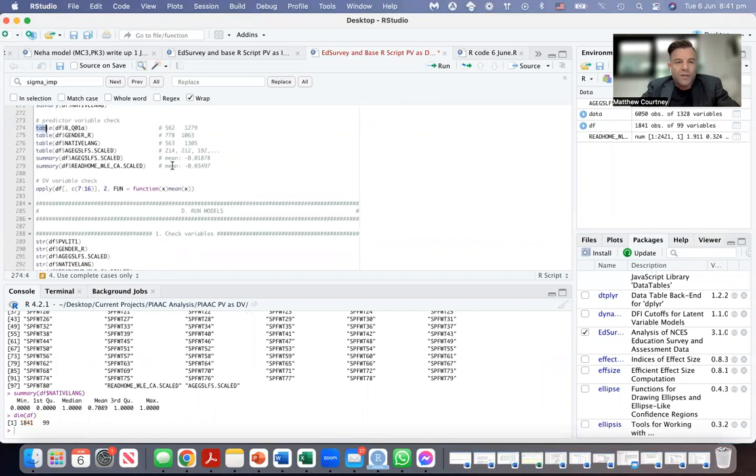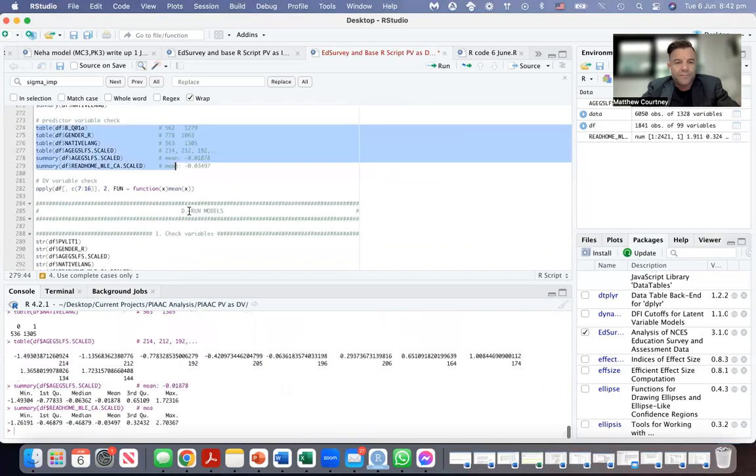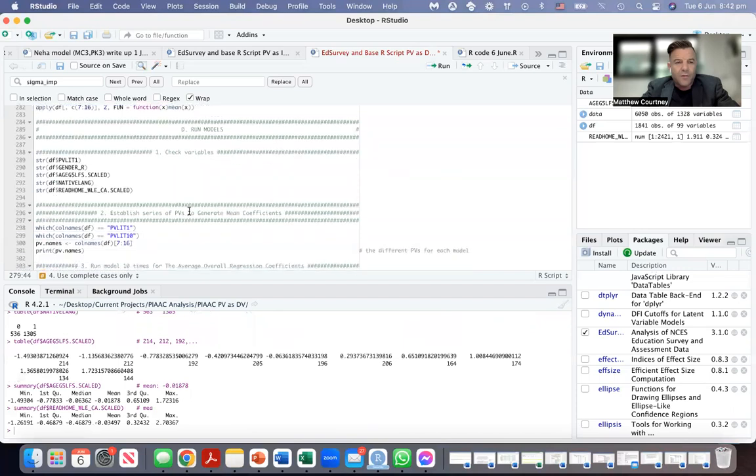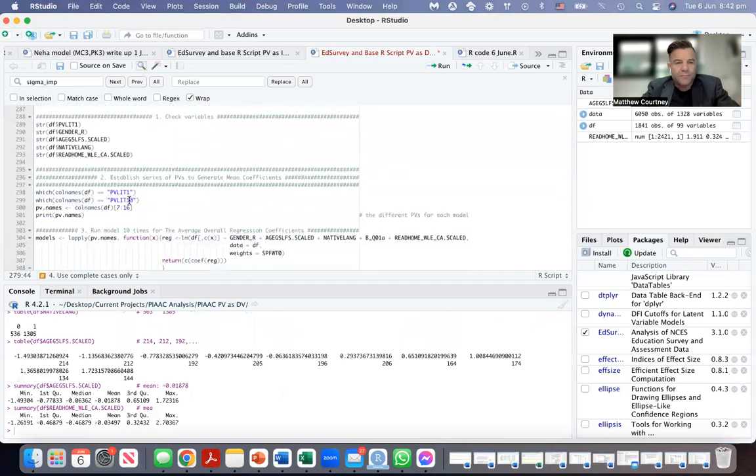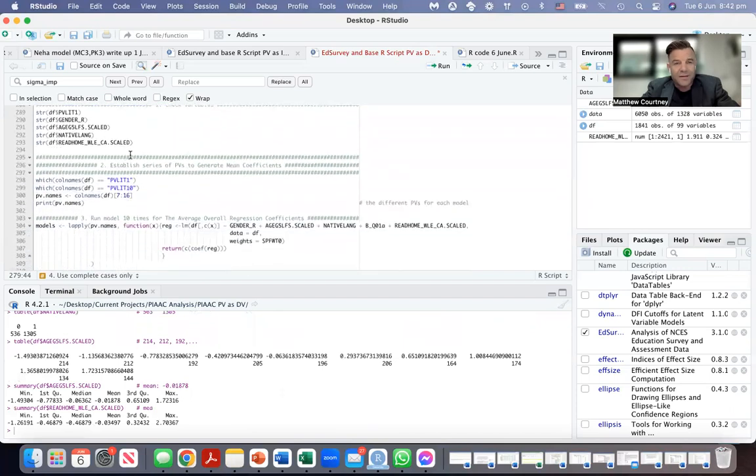We can quickly check the variables. No problem. Check them again if you like.